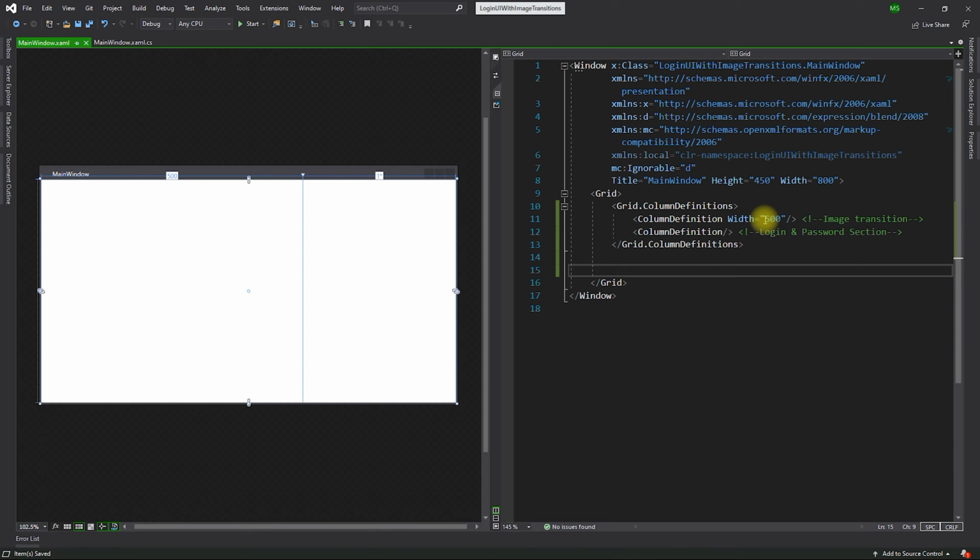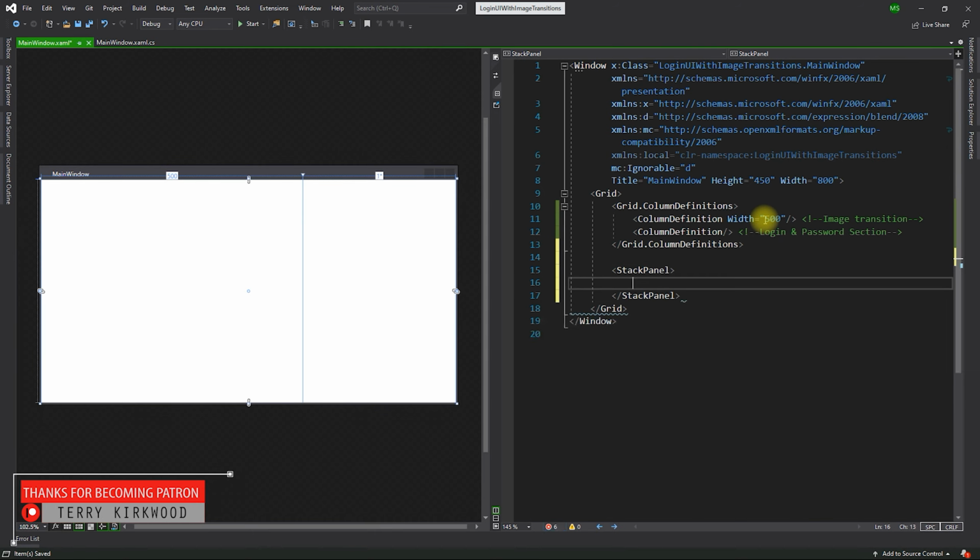Now what I am thinking is, it will be better if we add the controls inside a stack panel, so that instead of adding controls with margin individually, we will get the controls stacked one below the other. Then we can set margin as we require. Let's begin the stack panel by placing it in column 1.